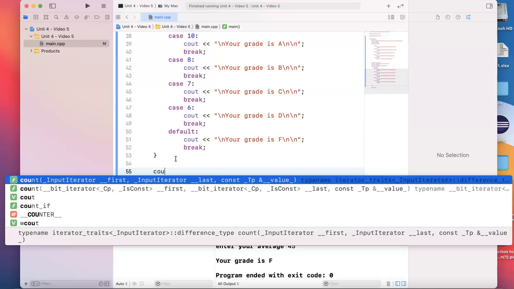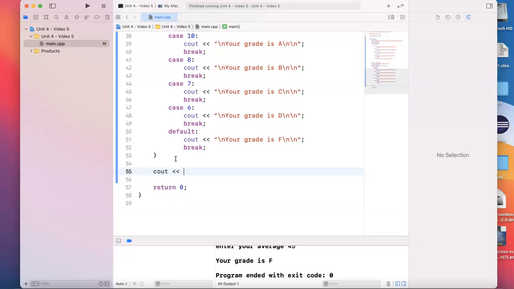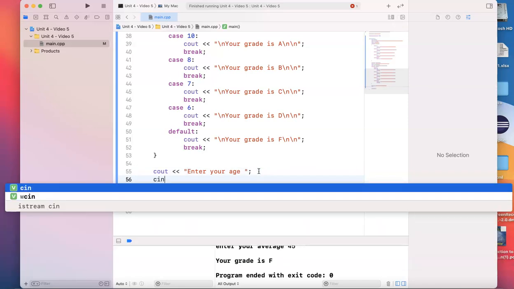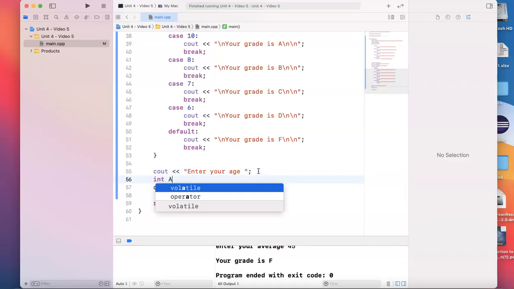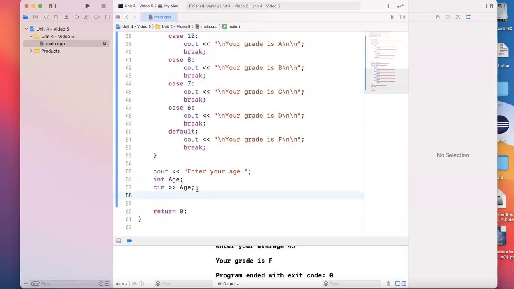So cout, enter your age. Semicolon. Cin age, and I forgot to define age. Usually when people say, how old are you? Go, I'm 21. You don't go 21 point. So int age. So you enter the age. And now I'm going to use the age. But here's what I'm going to do. If I want to use the age, I really can't say if you're over 18, you're an adult.